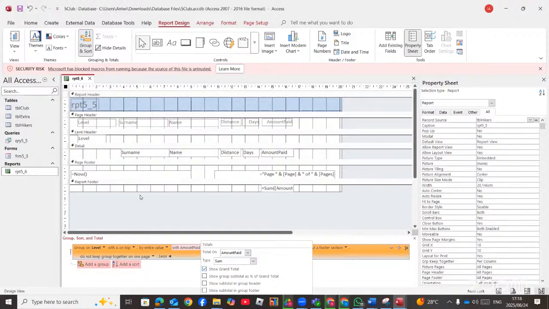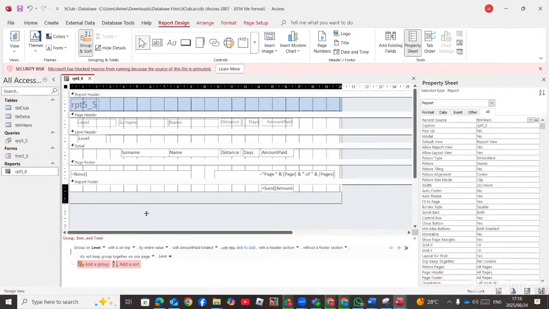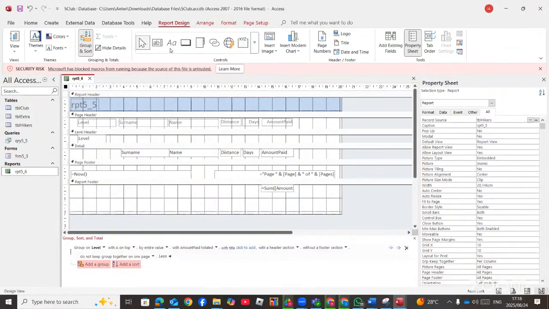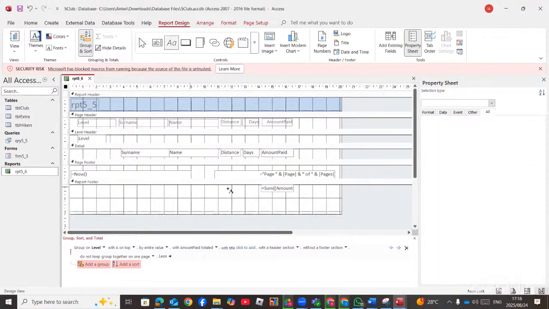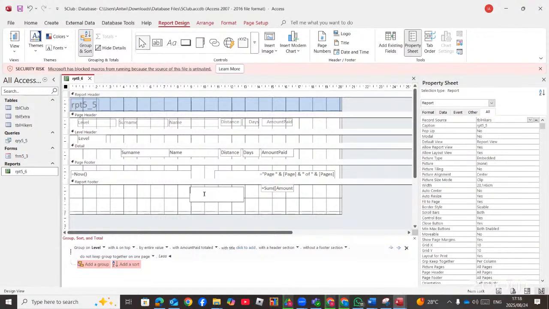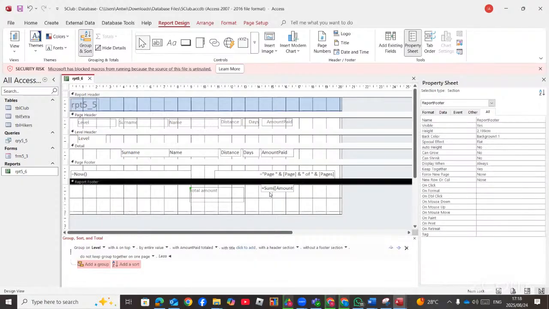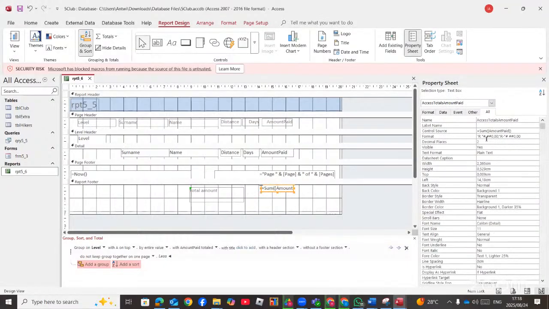Now the calculation will be here in the report footer. Now with this, we can put the label. The label is the one with the capital A, small a, and then we can draw it and type total amount. Right. They can also ask you to change the decimal place and all those things.